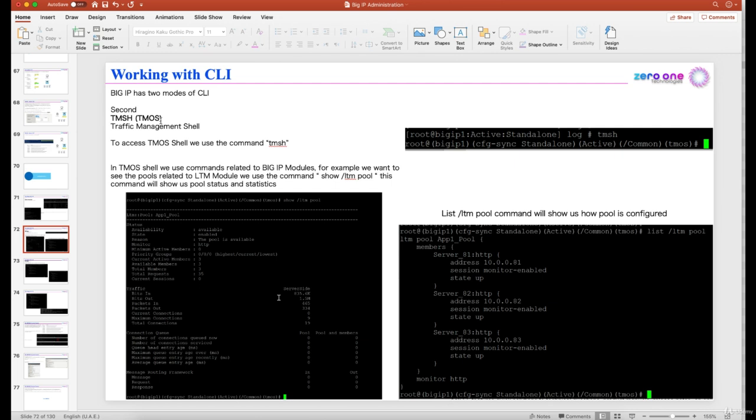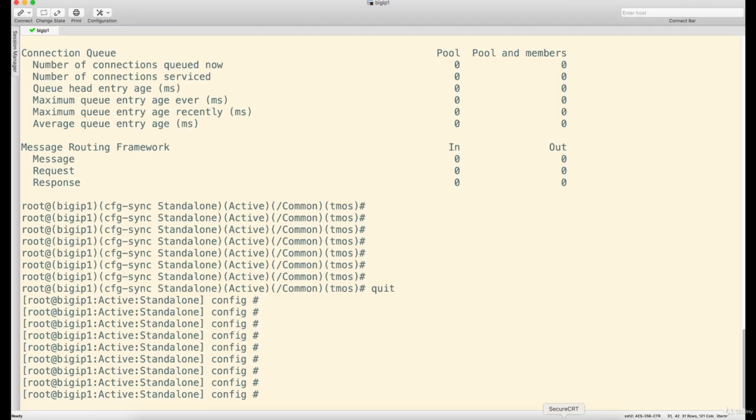The other mode is the TMOS mode, the Traffic Management Operating System. TMOS is the F5 operating system that makes the BigIP. So they call it TMOS or TMSH. Now, let's go to the command line.